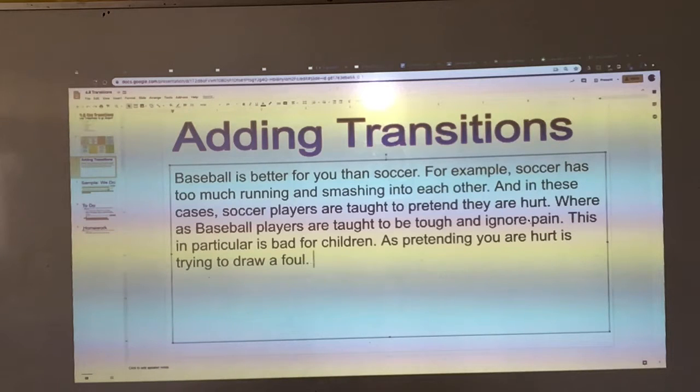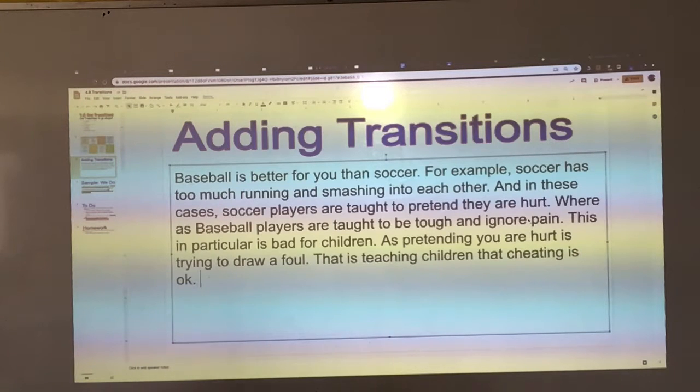Not a horse, a foul. That is teaching children that cheating is okay. Because you weren't fouled. You're only pretending you were fouled. That's a kind of cheating. So I'm getting into that. Okay, and then I might say whereas, because I'm going to compare that to baseball too.